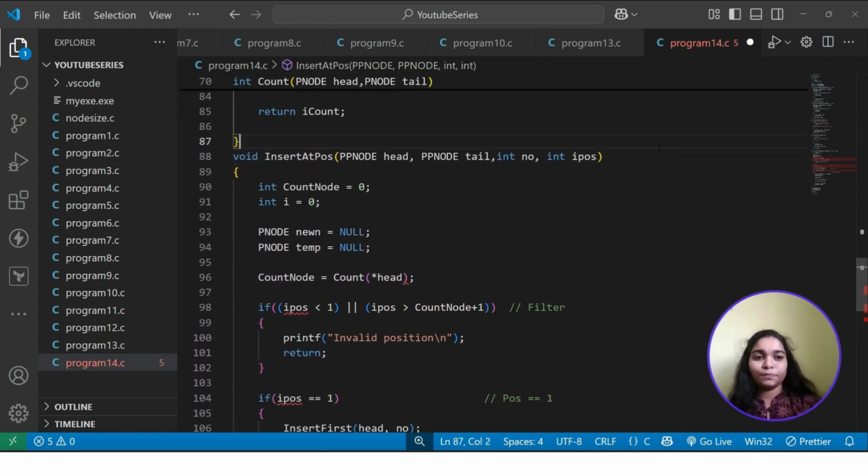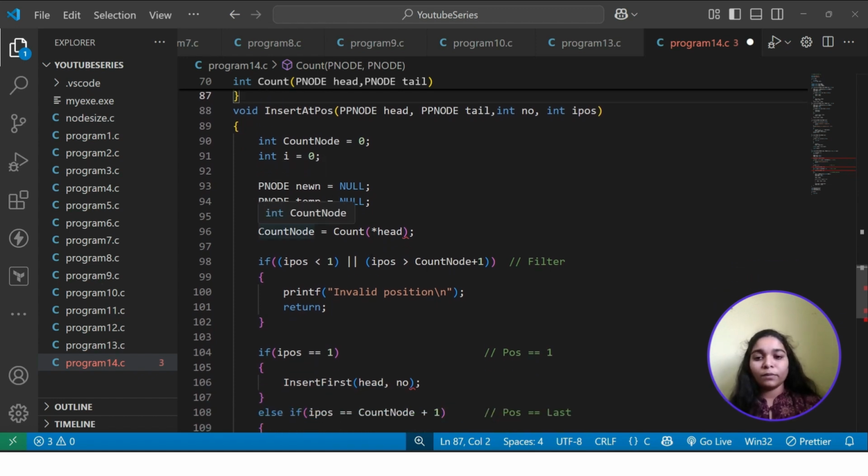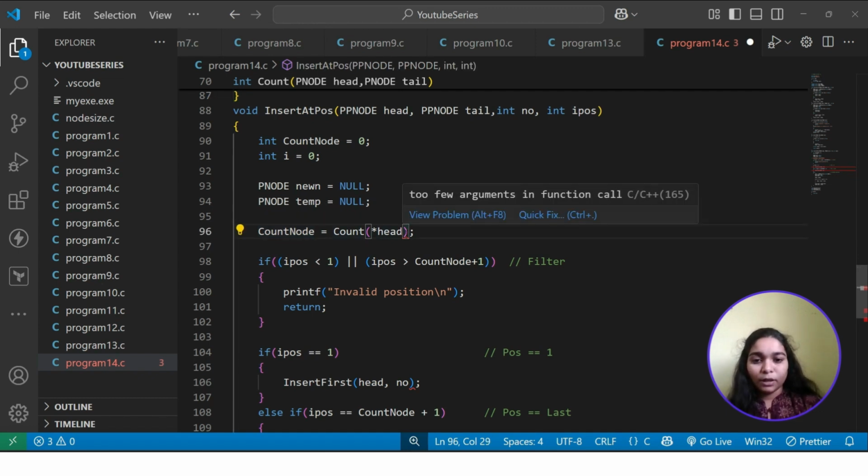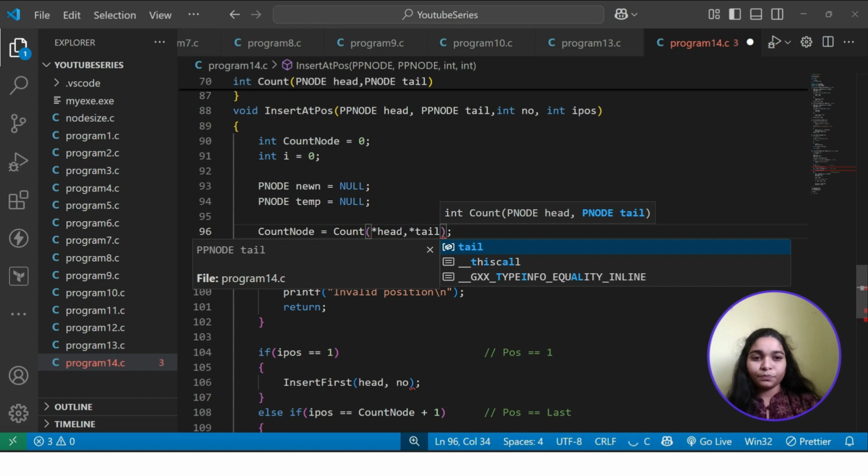It is IPOS. Now we just need to add our tail pointer here. So first is inode 0, means total count is 0. Then we'll take one variable. Then we node new and temp are both initialized to null, both pointers. Now we are calling the count function for the count node. As the parameters of the count function are head and tail, so just write star tail also.